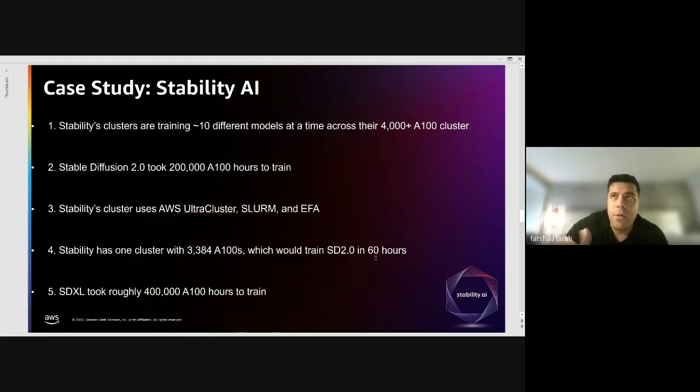So now you understand why these companies have such large appetites for these GPUs, because time really does matter, right? The quicker they can release these models, the better off they are, and the scale makes a huge difference. Stability just released Stable Diffusion XL, and I asked the team yesterday how long that took to train, and it was roughly 400,000 A100 hours, in case you're curious.